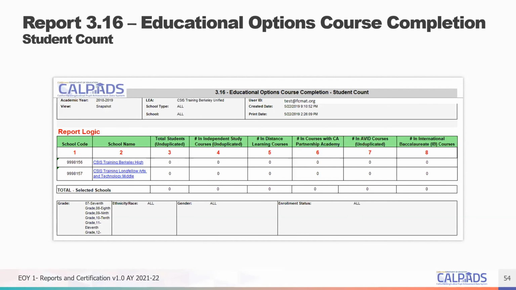3.16, education options, course completion, student count. We talked about those courses that are education options courses. So of course, independent study, in the course section, you will indicate yes or no if the course is independent study. There is not a state course code. So in the course section, that is indicated by a field. Distance learning, again, just like independent study, is it distance learning? A course can be both, right?